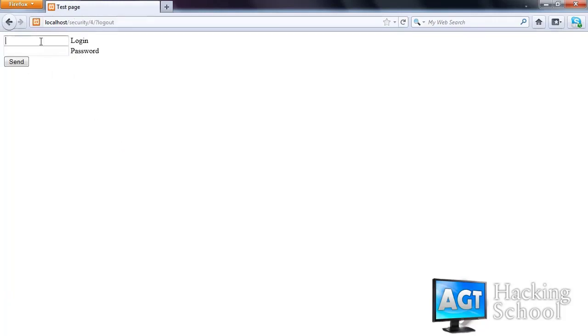Log in again. Refreshing the page will display a message stating the user is logged in successfully. But let's see what a potential hacker could do with this situation.